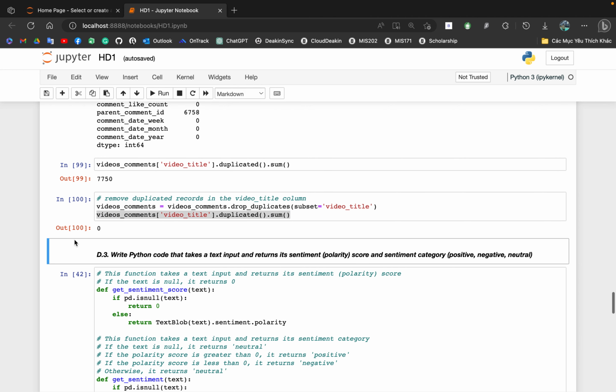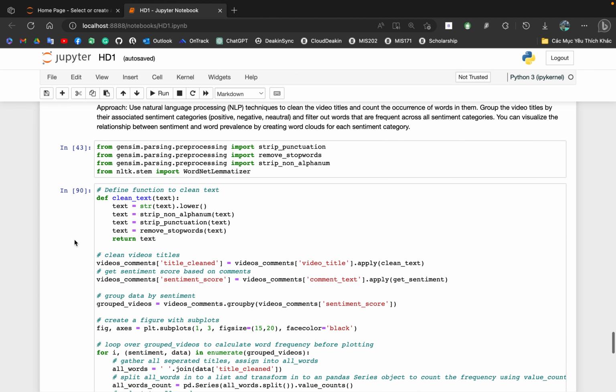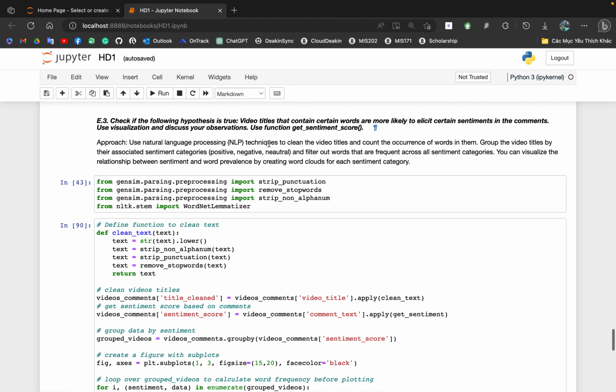So I decided to choose question E3, and the question was: check if the following hypothesis is true. Video titles that contain certain words are more likely to elicit certain sentiments in the comments. Use visualizations and discuss your observation. Use function get_sentiment_score. So to answer this question, I'm going to use the Gensim module and also the TextBlob module.